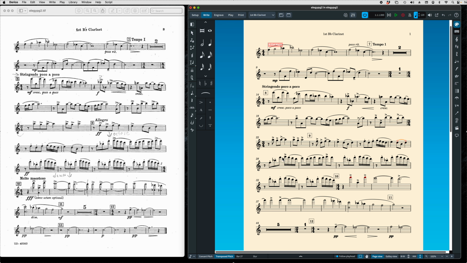We need a staccato there. This needs to move over. There we are. We need to slur this. We need to move this over.